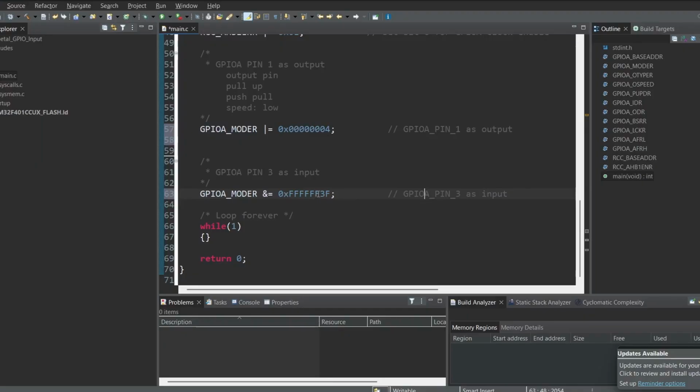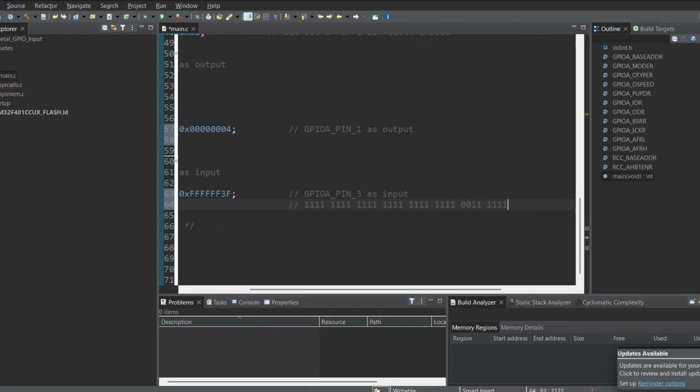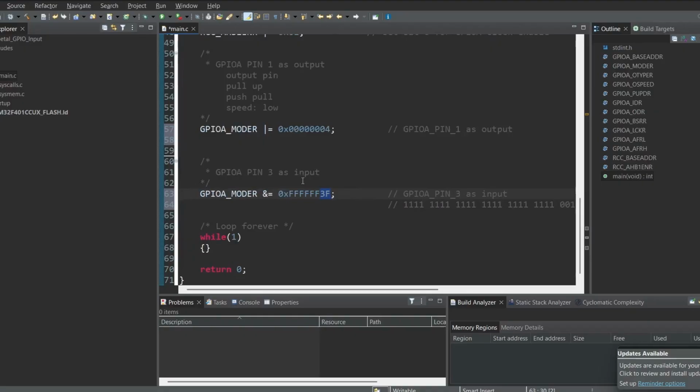So if we make the binary of these last 4 bits or last 8 bits, it will become 1111, 1111, 1111, 1111. This will be FF, FF, FF, FF, again FF, FF, 0011 and 1111. So that's how we have calculated: this is 3F and the rest are FF. So F, F, F, F, F, F, 3F. This way we have made it.